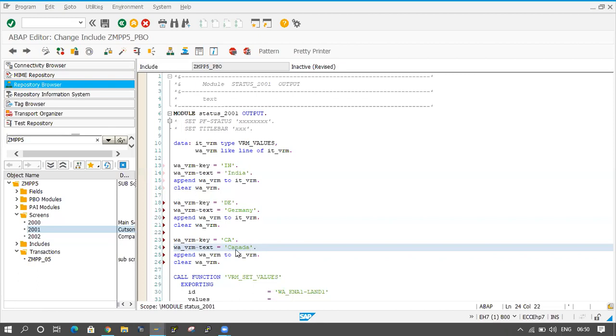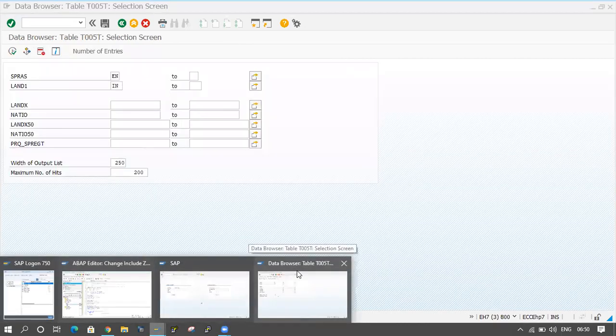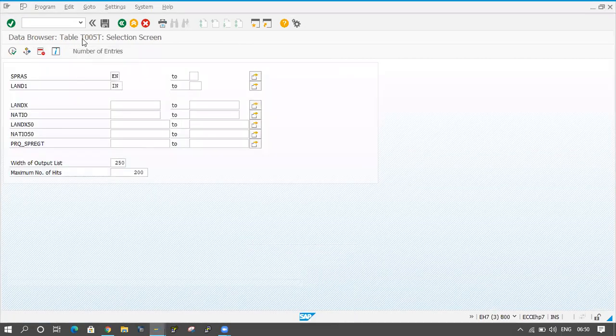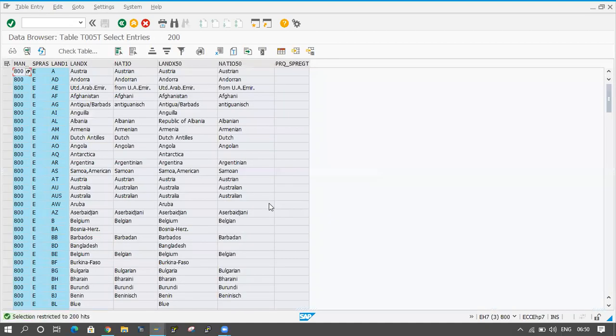Okay, so if you don't know the country keys and country names, SAP is providing one table, T005T. This is the table name, and if you execute here, I am passing here current language equal to English, and land one I am not passing anything. Just click on the execute button, then you can get to know the country keys and country names. Okay, this is the country key and this is the country name.